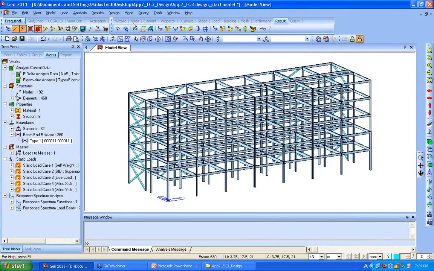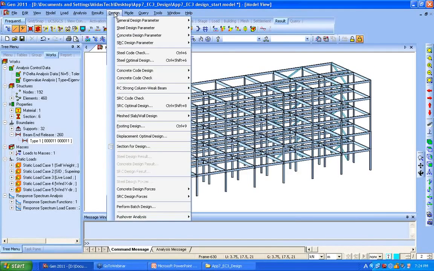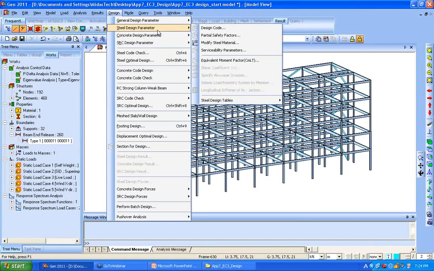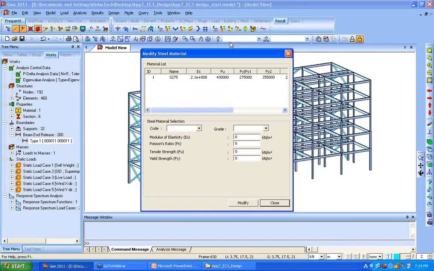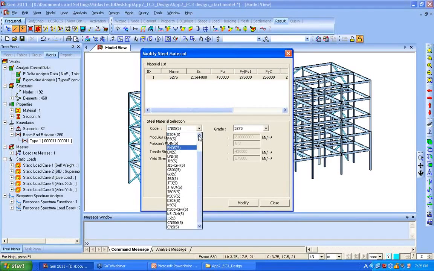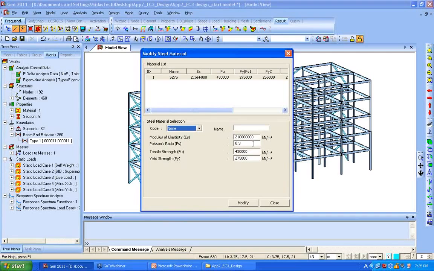Okay, I finished generating the load combination and go to the Design tab again. Steel Design Parameter and click the Modify Steel Materials. This function is to modify a part of the steel material property data entered during the creation of analysis model. You can modify from here. Also, as I mentioned earlier in the beginning, user can input user-defined value in this window by selecting None. You can input your own desired value here.